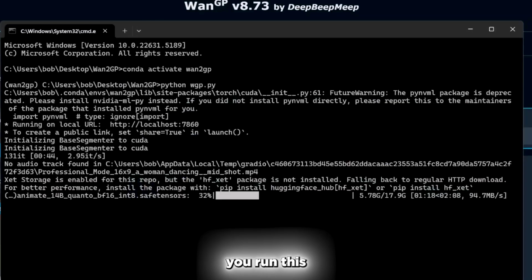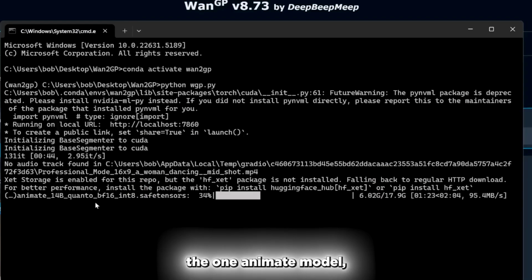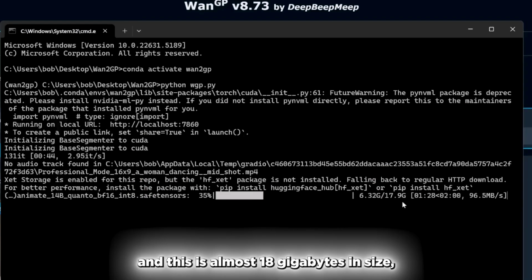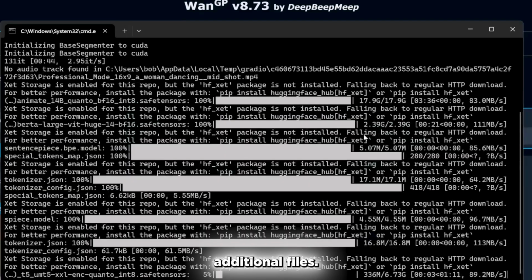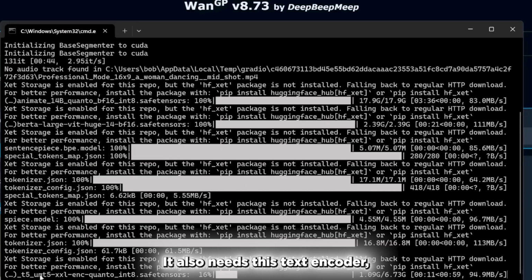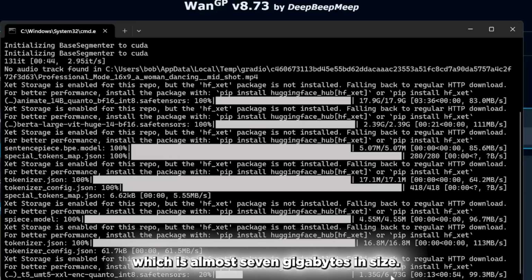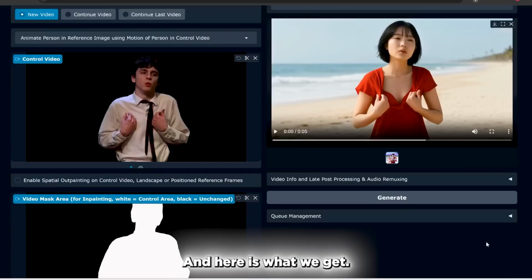Now, the first time you run this, notice that it needs to first download the OneAnimate model. And this is almost 18 gigabytes in size. And then it proceeds to download some additional files. So for example, this VIT huge is over 2 gigabytes in size. It also needs this text encoder, which is almost 7 gigabytes in size. All of these files are required in order to run OneAnimate. Alright, and here is what we get.